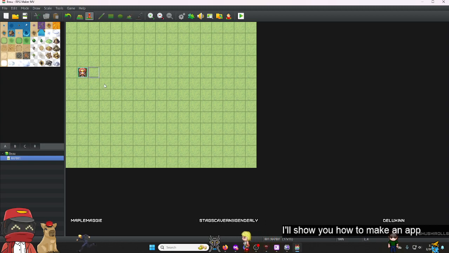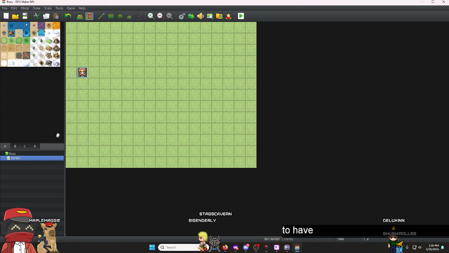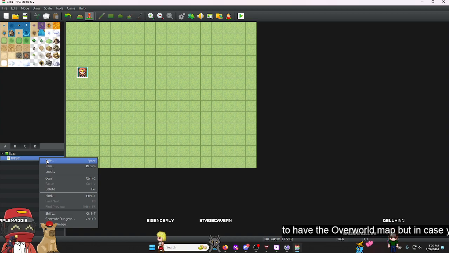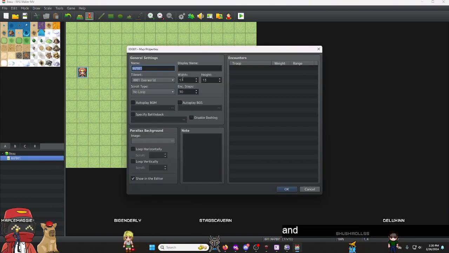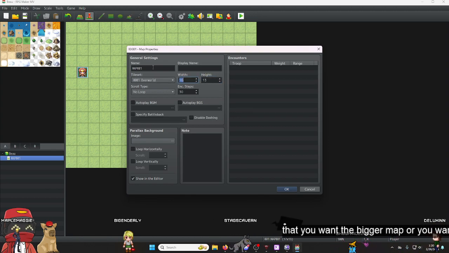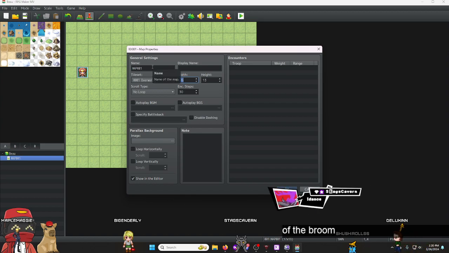So, by default, you're gonna have the overworld map, but in case you don't want that, go edit. And from here, you could change how big your map is. Okay, you want a bigger map, or you want just a map the size of the room.